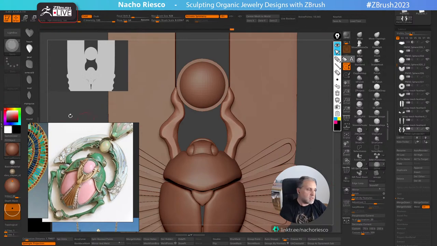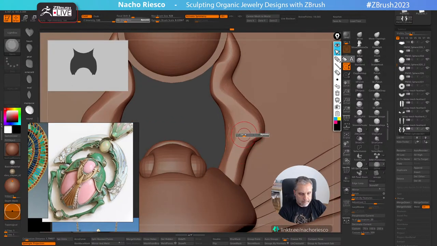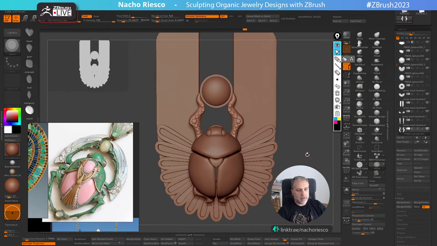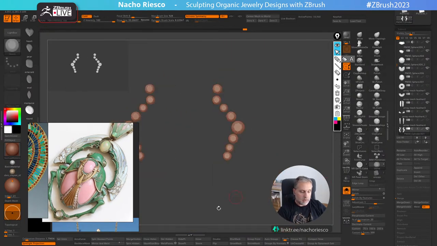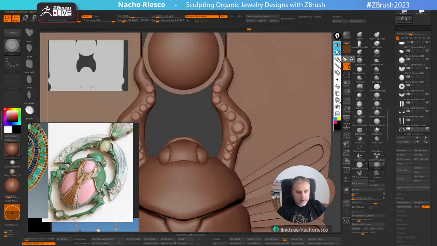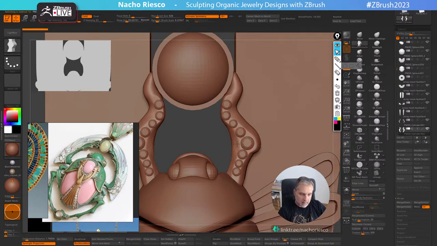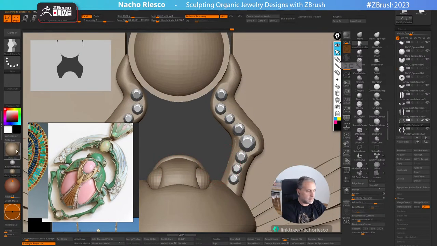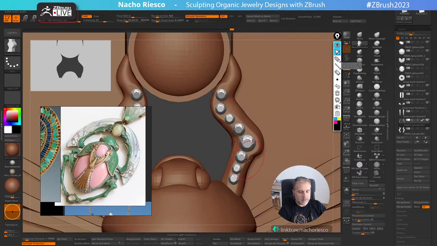For example, let's grab this brush. Maybe it could be a good idea for having stones here, for example. Maybe it can be good. Split hidden. Maybe trying to make it though. Let's change the material. I was using this material before. No. I was using this material.